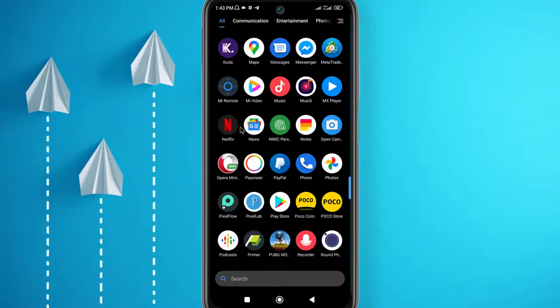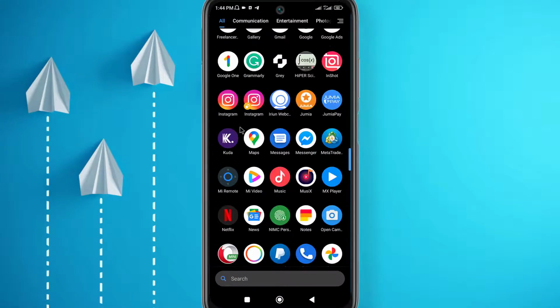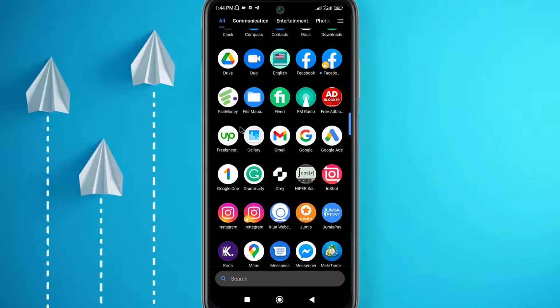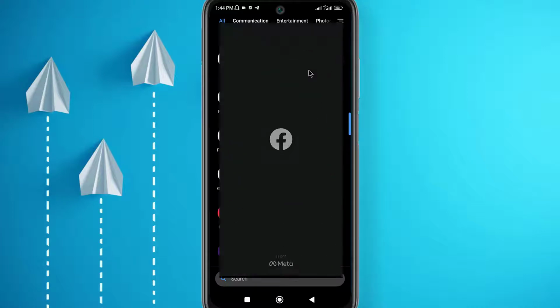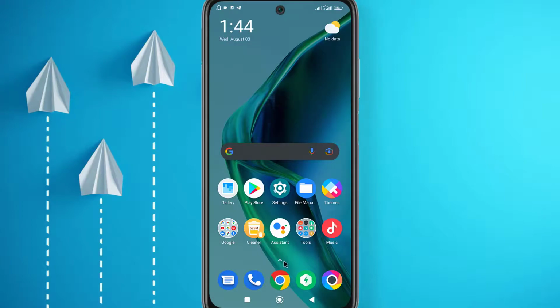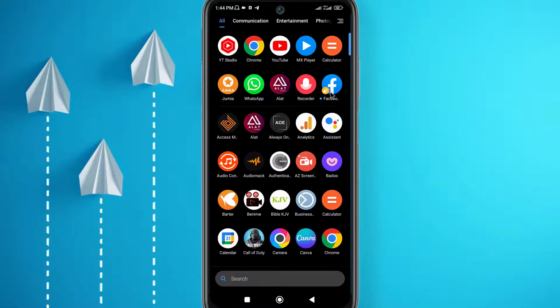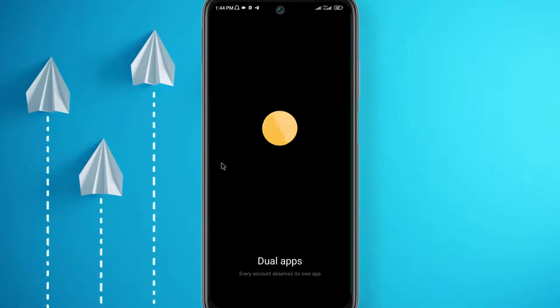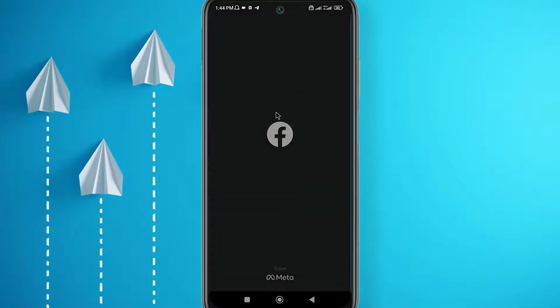So when you go to where it says Facebook, when you go to Facebook now, you can see that you have your normal Facebook account, and then when you go now, you also have a new Facebook account as well, where you can create a different account for your Facebook app. So if there's any other app you want to dual again, you can also do that as well.